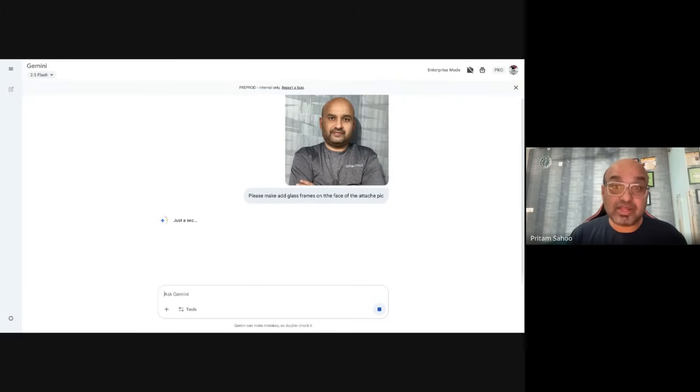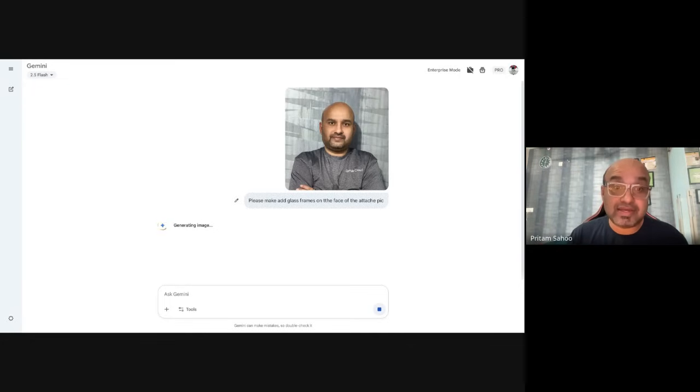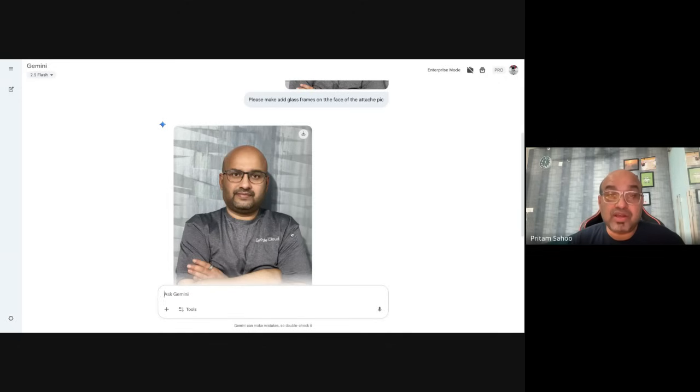If you are exploring this 2.5 Flash image model, or Nano Banana, it creates amazing results behind the scenes for you. So here you go, the natural look and feel. So let me do this thing here, right?